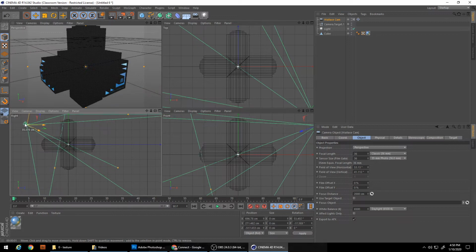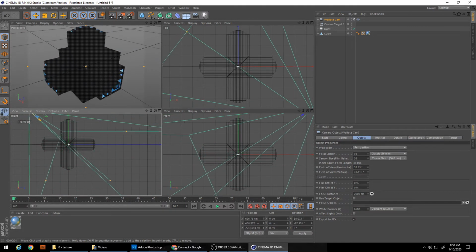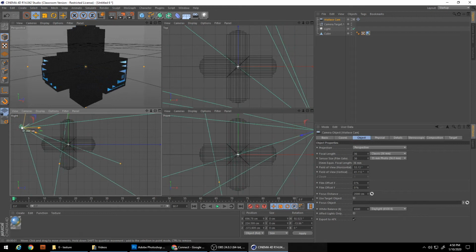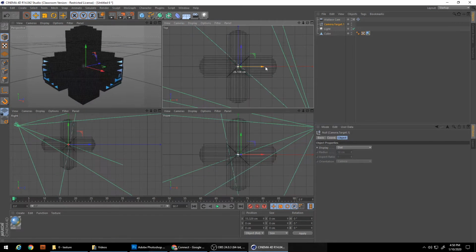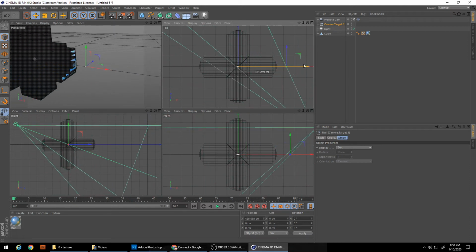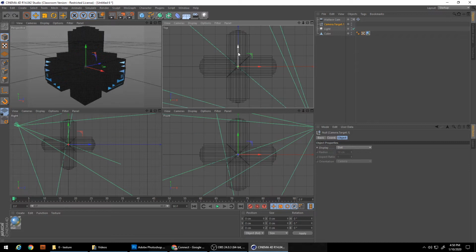And if I move this camera around, notice what happens. It's always looking at that target. But if I select the target and move the target, the camera follows the target. It's great for animation to use a target camera. But in this case, it's going to help with our final product. So right now we're looking right at that light, straight into it.